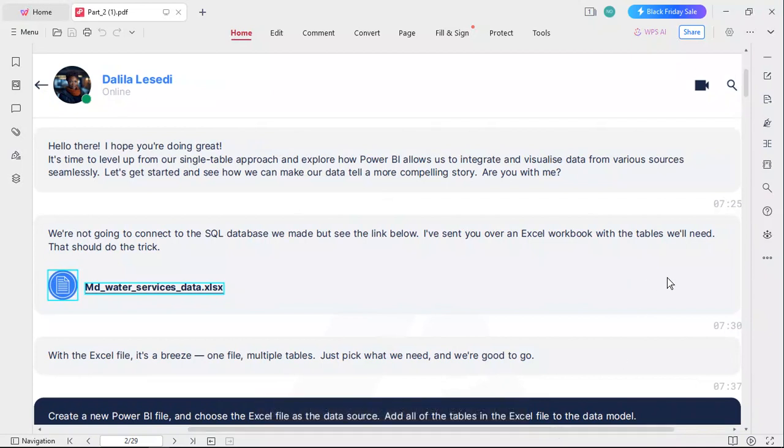Hello there. I hope you're doing great. It's time to level up from our single table approach and explore how Power BI allows us to integrate and visualize data from various sources seamlessly. Let's get started and see how we can make our data tell a more compelling story. Are you with me? We are not going to connect to the SQL database we made, but see the link below. I've sent you over an Excel workbook with the tables we need that should do the trick. The MD Water Services data. With the Excel file, it's a breeze. One file, multiple tables. Just pick what we need and we're good to go.